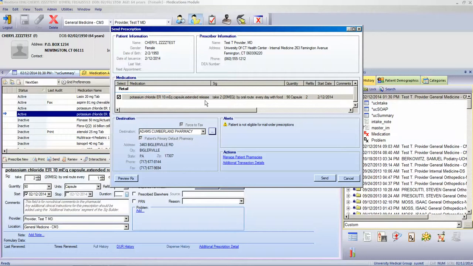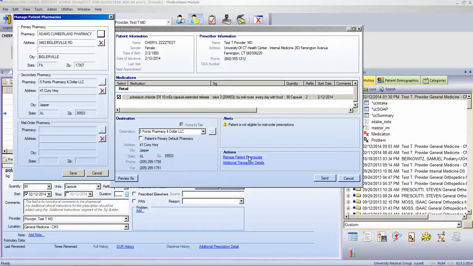The medications to be prescribed are shown within the grid under Medications. The pharmacy can be selected by clicking on the arrow next to the pharmacy displayed. If there is a secondary pharmacy within the patient's information, that can be chosen. Manage Patient Pharmacies allows you to change or enter a primary or secondary pharmacy.